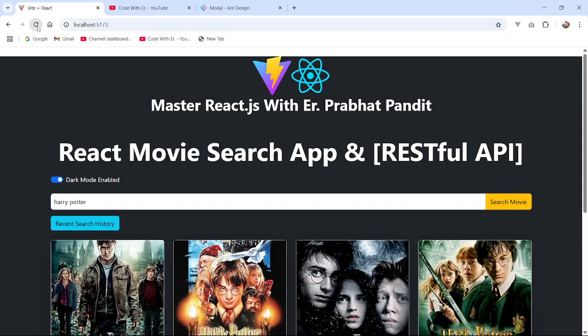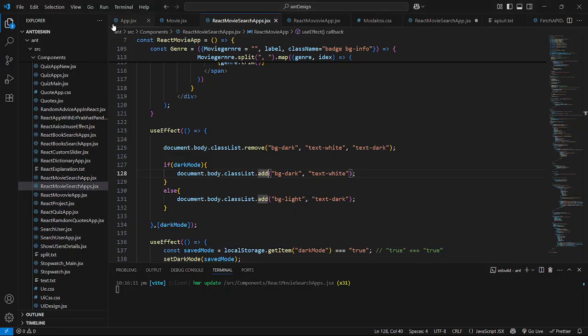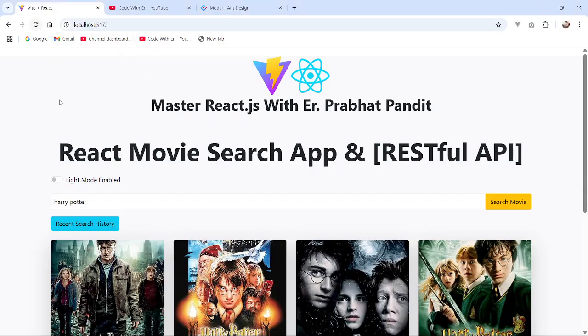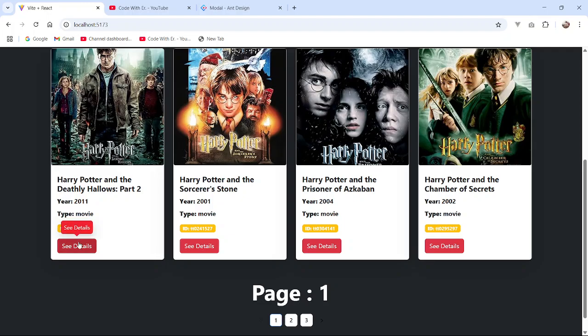Refresh the page one more time. It is not going to be removed or deleted. It will persist here, because we have saved everything inside the local storage. So just remove the dark mode and refresh the page. I was calling remove, but we have to say add. Now again apply the dark mode. Dark mode is now applied. Refresh the page. It is here, so we can just see the movie.